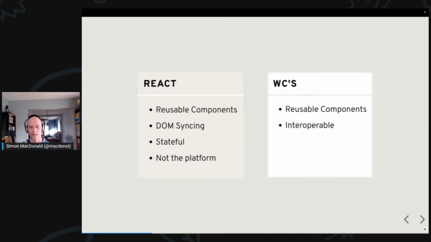You can start to transition to web components one at a time. So perhaps you need to build a new component for a new feature that's coming out. You may want to take a look at building it as a web component just to see how well it works in your current application.